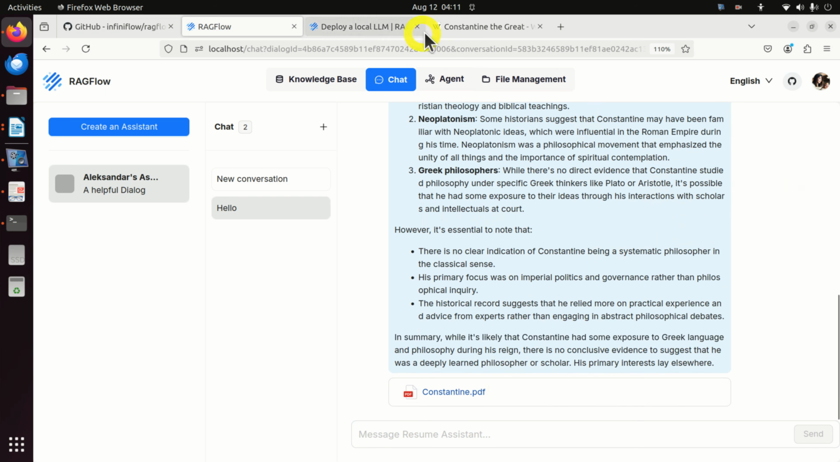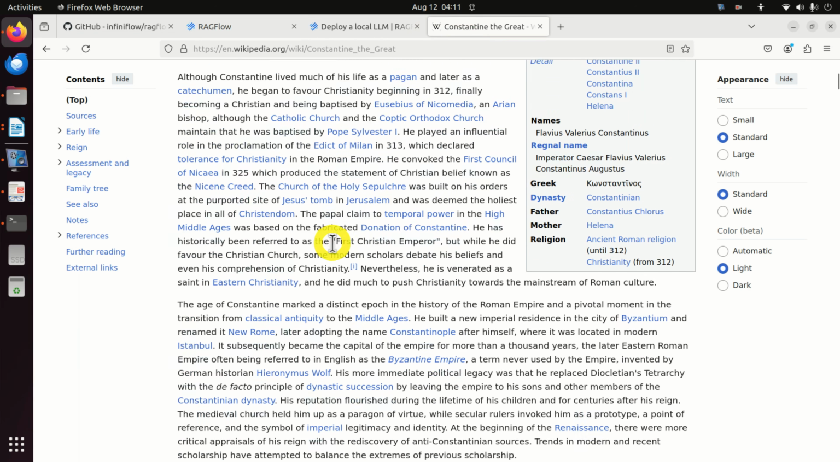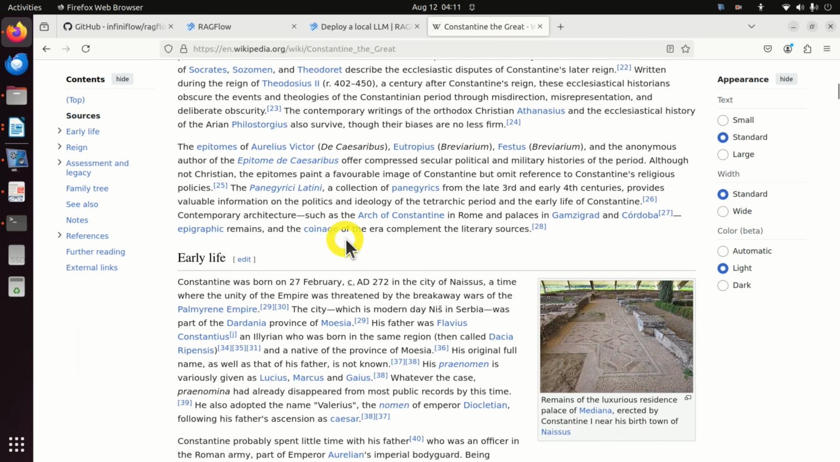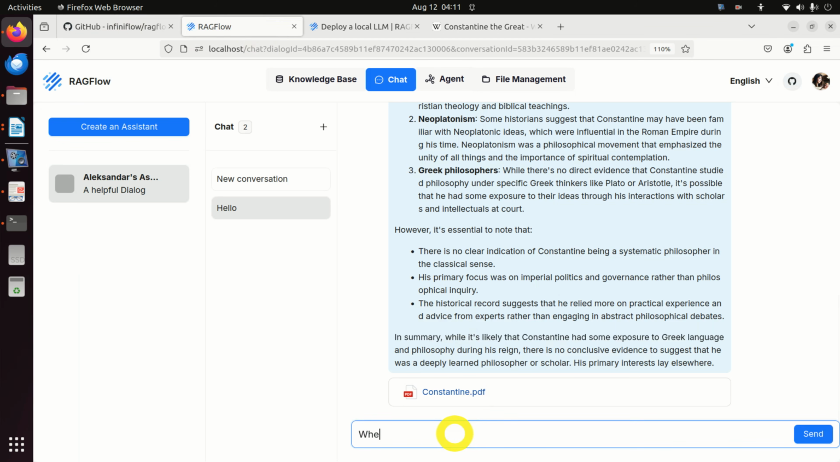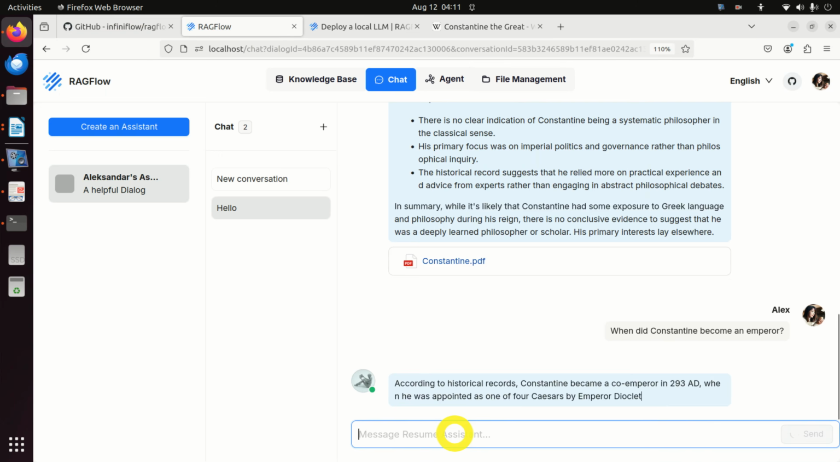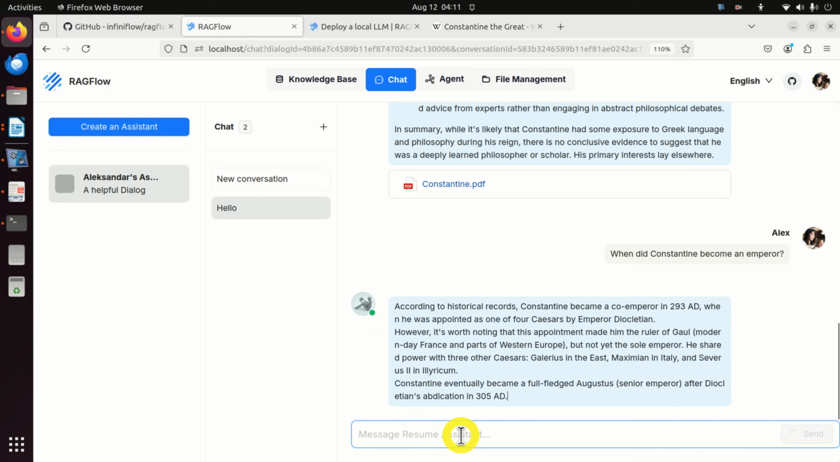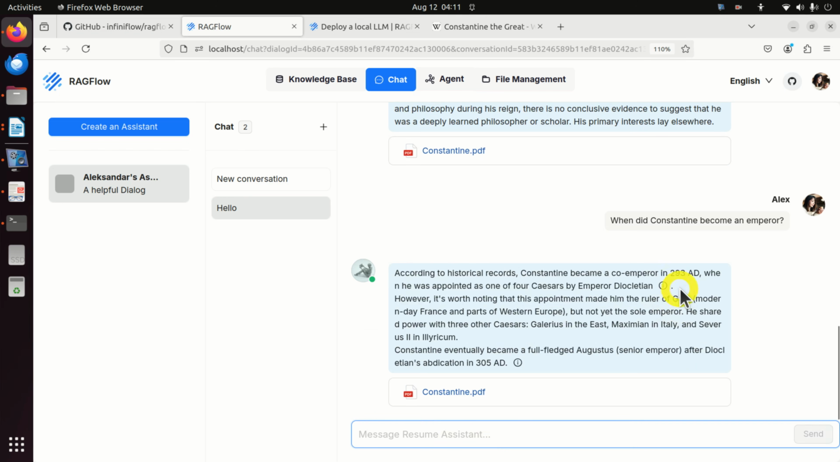Okay, let's ask another question. For example, let's ask something like this. When did Constantine become an emperor? And you can see in 293. Perfect, this is awesome.